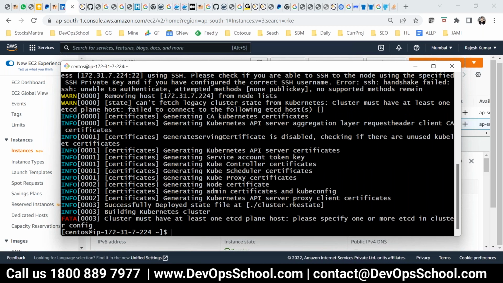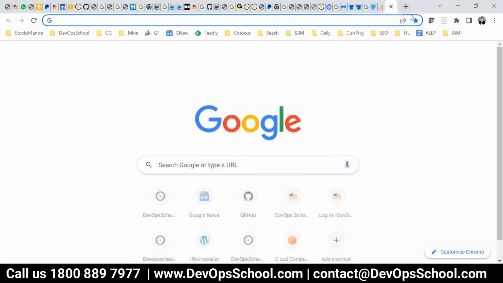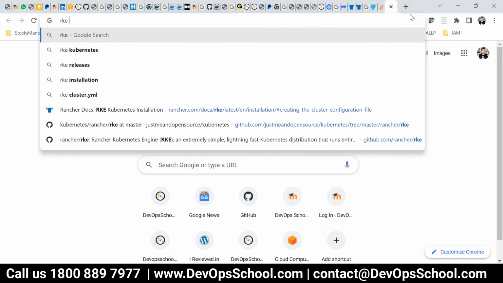Okay, so I'll see that offline, and I'll try to fix it, and I'll share with you my observation. Okay, that error is not expected. So this option you install RKE but it's not working, right? These options are the same. Okay, let me show you here. RKE config.